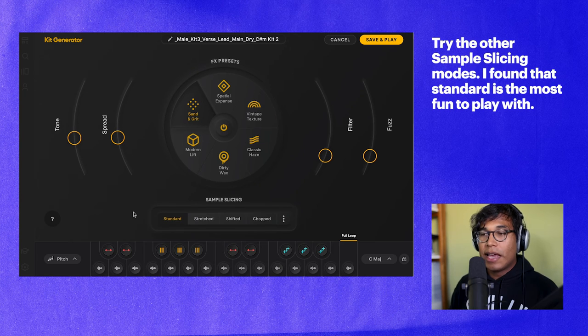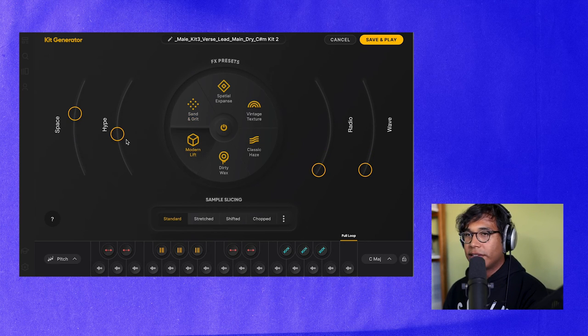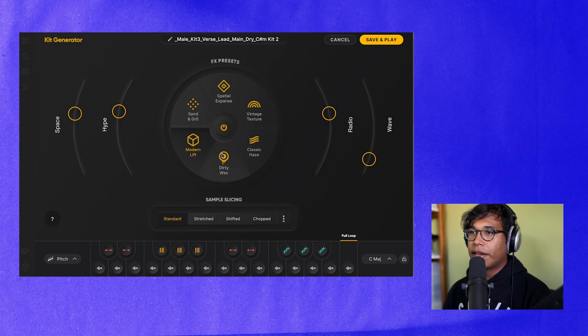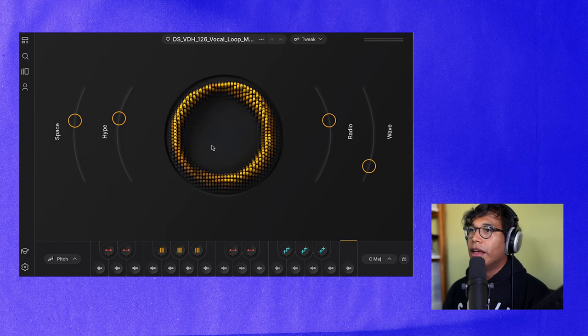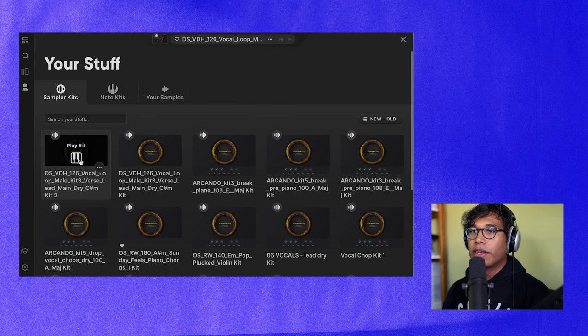So suddenly it has made this one cool little vocal. It wasn't even a vocal chop, it was just a vocal from Splice, and now I can use it as an instrument, as this cool sample machine thing. And then what you'll see here is that you have different effects presets. I'll use a Modern Lift because it adds some cool reverb to it. Yeah, these are just some effects that I like. And then you can kind of explore whatever you like there. And then once you're done, you can rename it to something that might be easier to remember, or just click Save and Play. And it is saved here, and it will also be in your sampler kits right here.